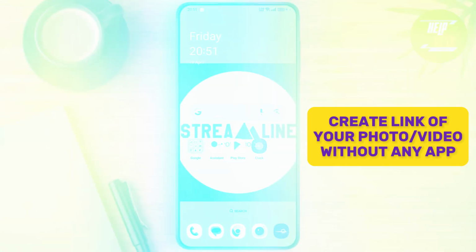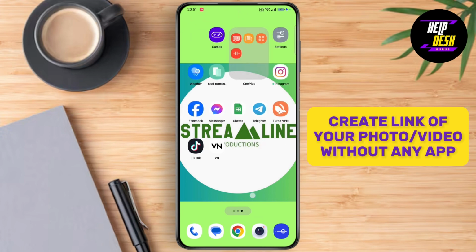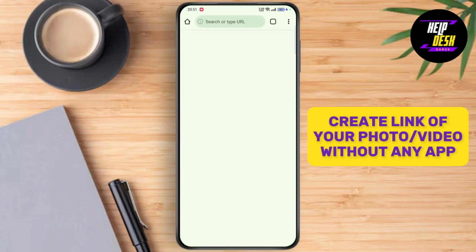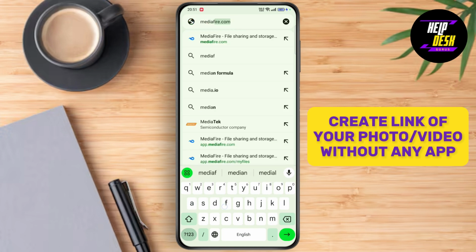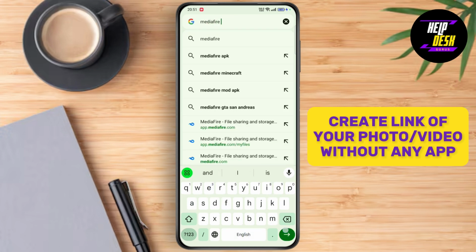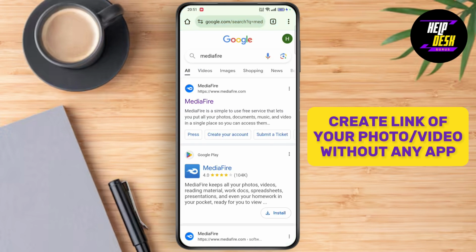So let's dive in. First of all, open up your web browser, tap on the search bar and search for Mediafire. Now tap on search. Now tap on Mediafire.